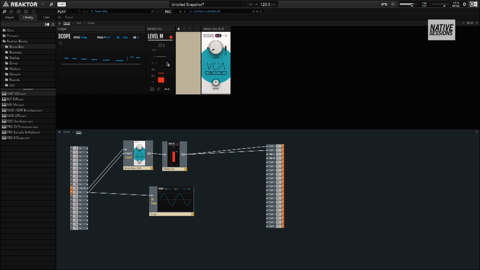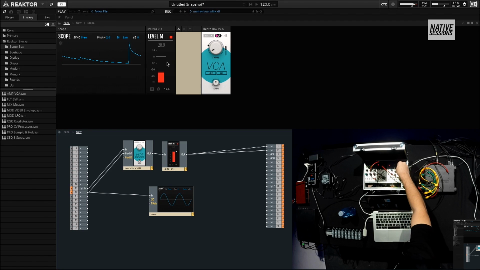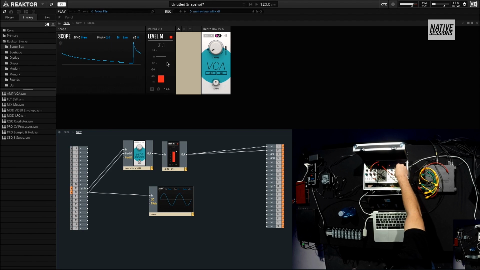So it may not seem that crazy, but what is happening is actually pretty cool. We're taking an external analog modulation source, we're taking an external digital oscillator, we're plugging them into the same computer, and then we're making them interact inside the computer. We're not using external modules for this. So I can change the controls on Maths, and it will change the speed of the modulation inside of Reactor.